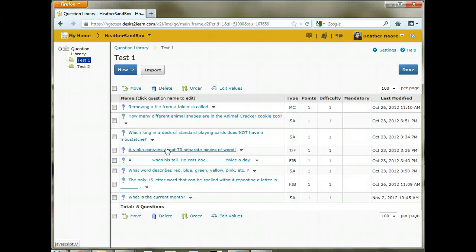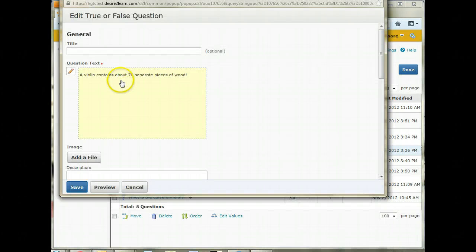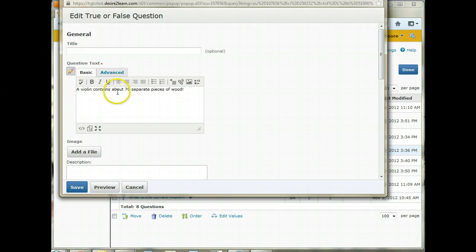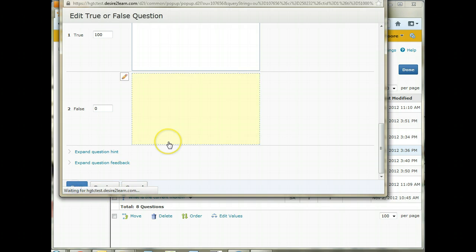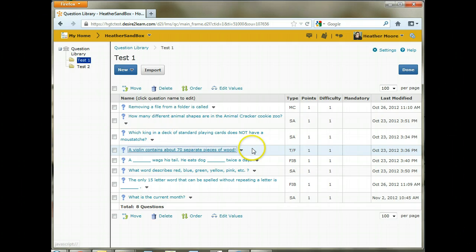So if you have it in a test 1, for example, and then you also have that same question in the final exam, and you realize that there was a spelling error and you want to fix it, you can come in here and edit this question, and when you make a change, it will say this question is in this other location. Do you want to update it there? So here it's saying it's in the question library, but it's also in test 1. So if I want to update it in test 1, I would check the box there and click save, and D2L will automatically make that change throughout all of the questions and all of the quizzes.